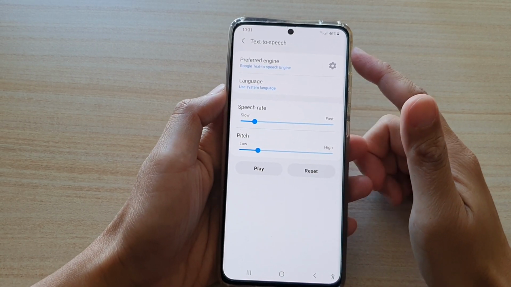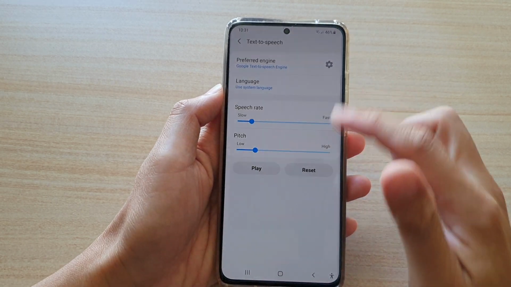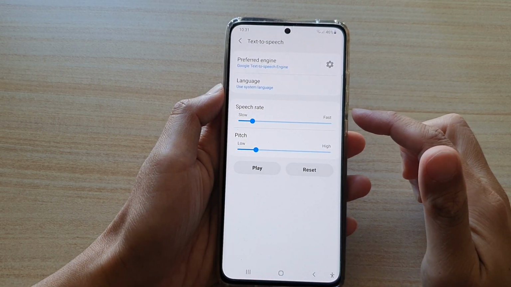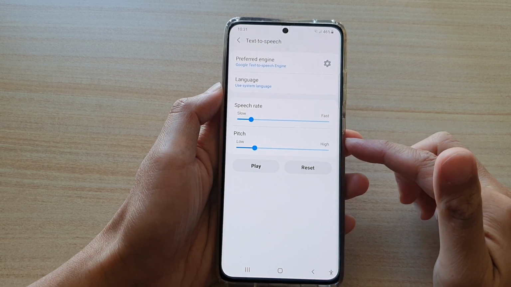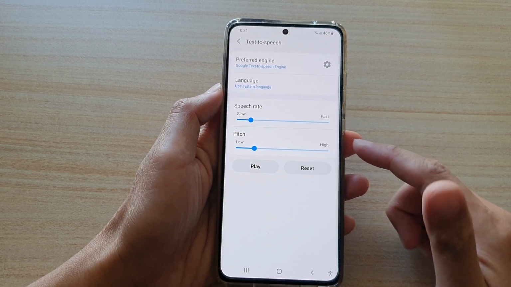In this video, we're going to take a look at how you can change the text to speech, speech rate, and pitch on your Samsung Galaxy S21 series.